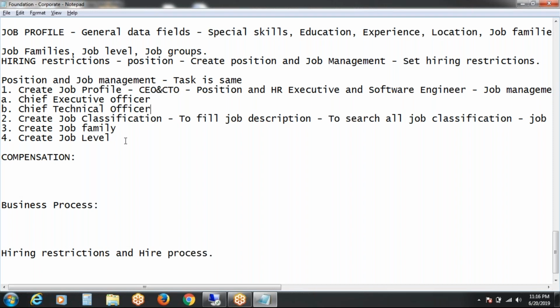Up to this, any questions? Remaining job profiles we will create tomorrow, and we will cover the topic called compensation, the theoretical part. If we have time, then we'll create the components and all of compensation. Any questions? Everyone is clear?